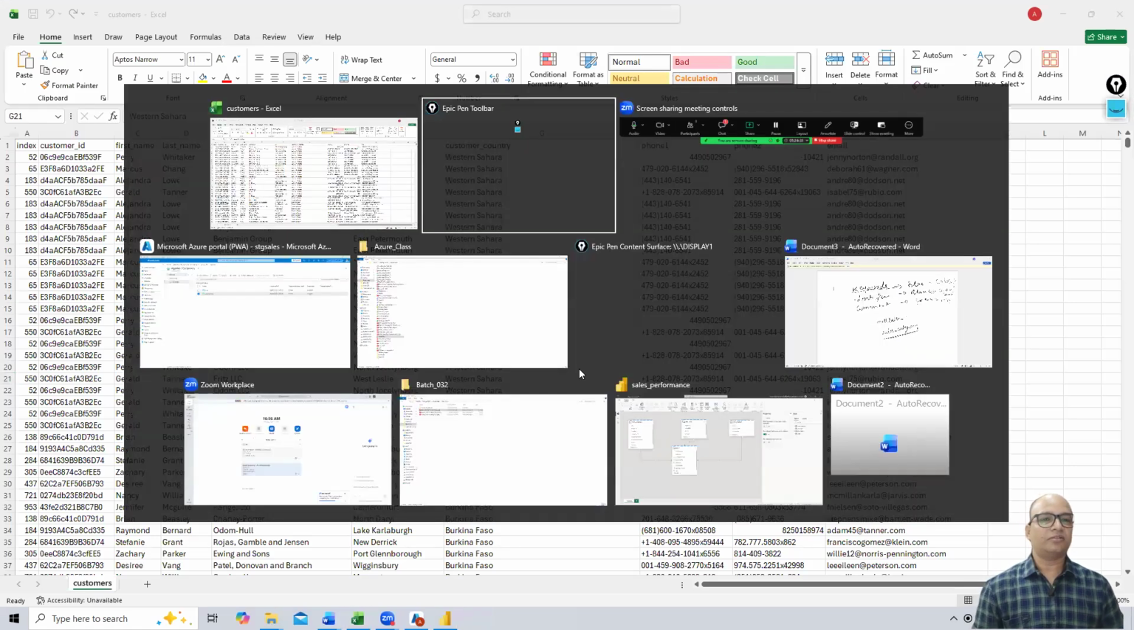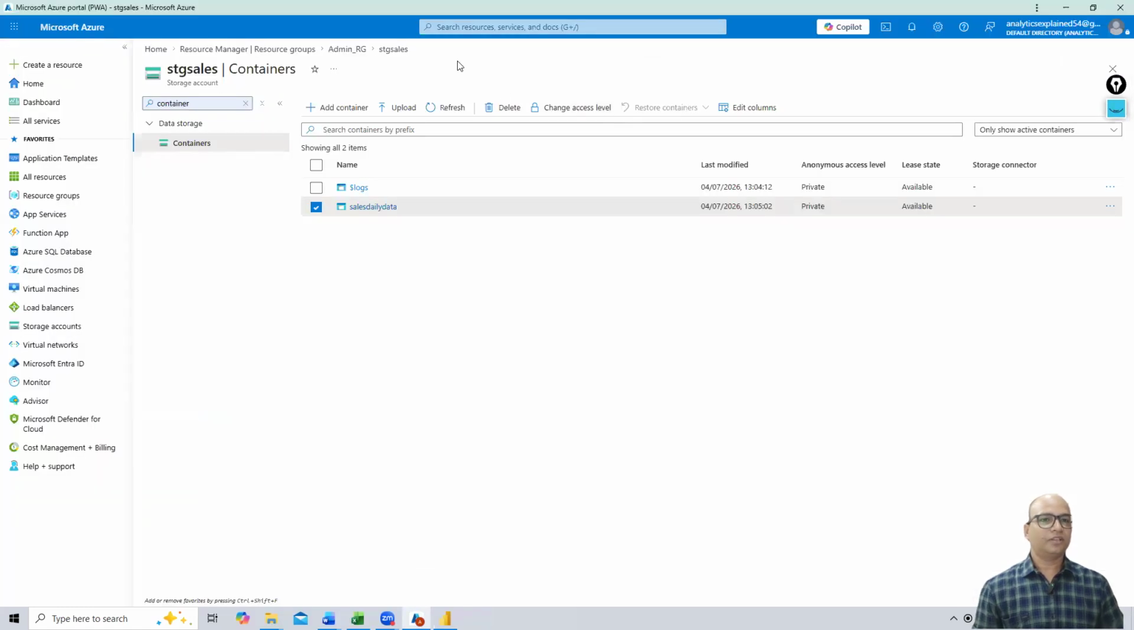So let's go back to the Azure. We have already uploaded the sales data. Now, let's say that we are also getting the customer data. If you want, you can also create another folder or container, and there you can upload the customer file. So let me just create another container.